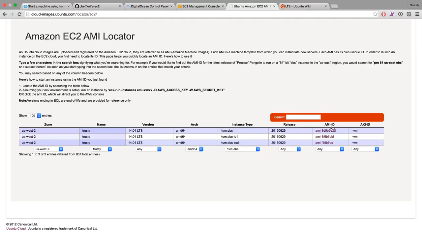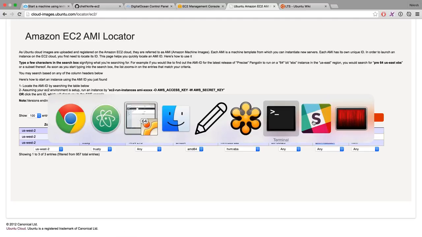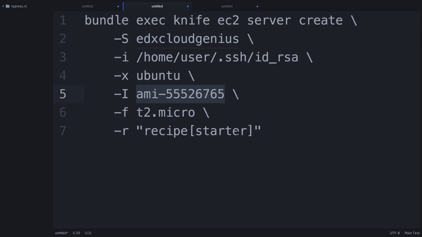And that is what becomes a place for you to get the Amazon Machine ID. So that is what we can obtain from here. If you are in Oregon and you want trusty and 64-bit and SSD based backend, you will grab this Amazon Machine ID, copy, and take it to your command line here and paste it.